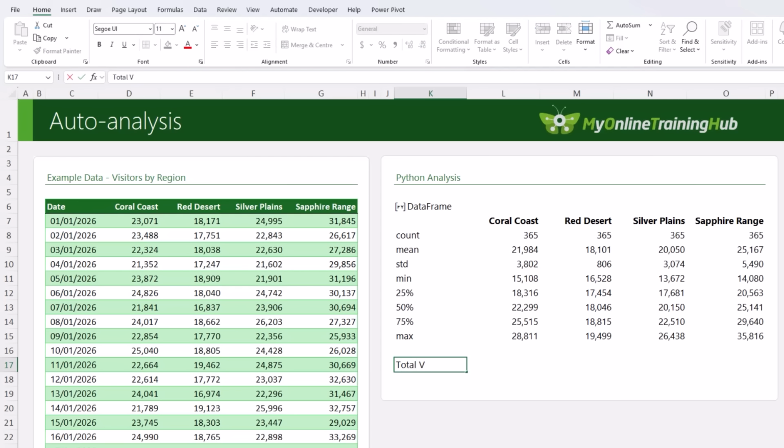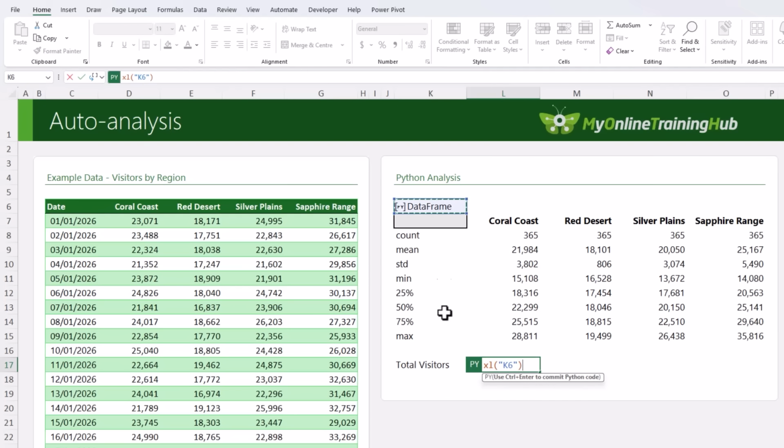Let's say we want to see the total visitors. =PY, tab. Select the data frame, dot. We can sum the data with the sum function. Now because I want to spill the results across the columns, I'm going to transpose it with toFrame, open and close parentheses, .t.